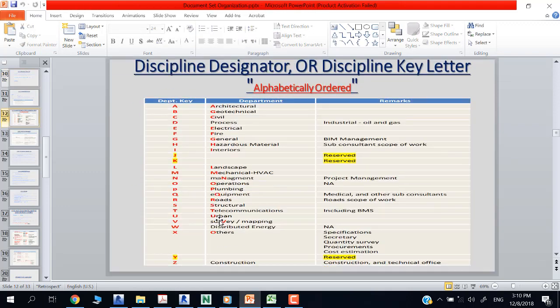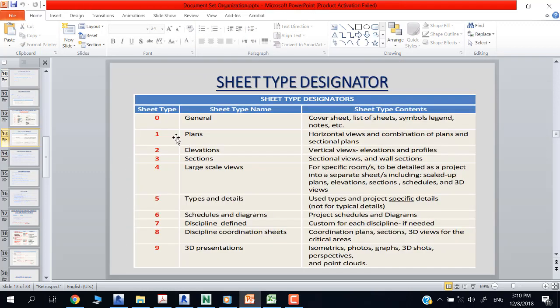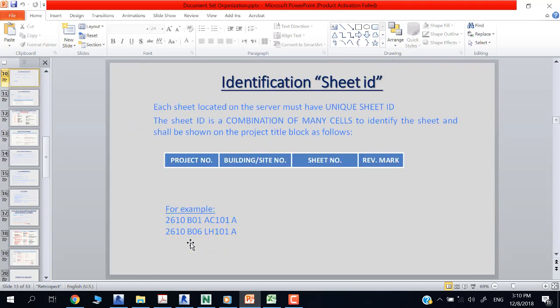For example, we can see here, if we have plans, it will be 1, elevations 2, sections 3, large scale views 4, types and details 5, schedules and diagrams 6, discipline definition 7, and discipline coordination 8 sheets. And if we have 3D presentation, we put 9. So these numbers are put in this place, okay?